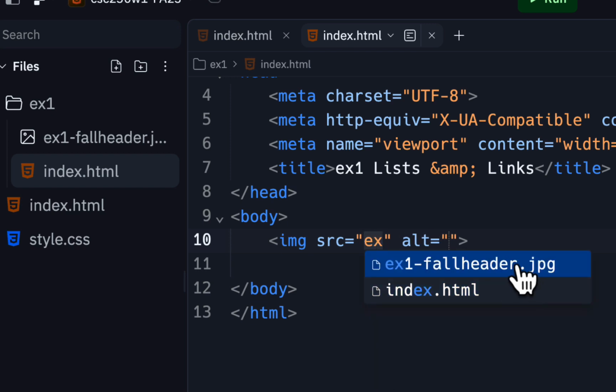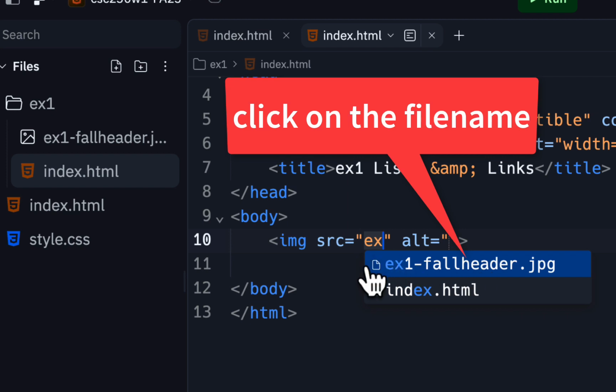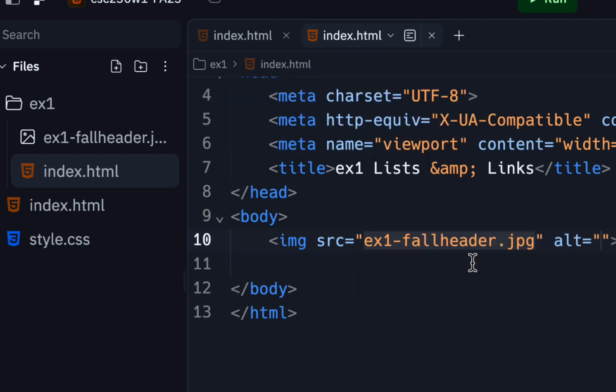Actually, oh, it's coming up here. I don't think it did this in the past, but it's coming up right here, and you can click on it. That way you don't have to risk spelling it incorrectly. So just click on it, and there it is. And that's all you need in there.